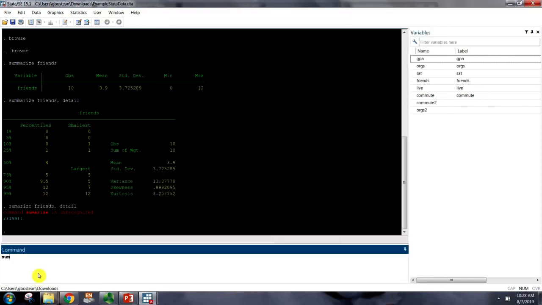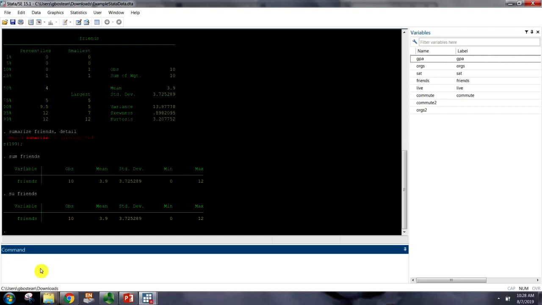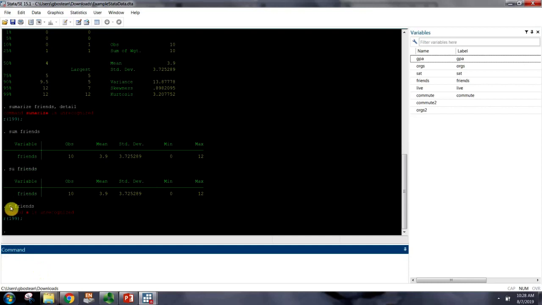For example, summarize can also be abbreviated sum friends, as opposed to writing out the full word summarize. And maybe if I just did, no, it still works. If I just do an S, that's too much of an abbreviation for summarize, and it doesn't recognize it. So command S is unrecognized. Stata goes, I don't know what you're trying to tell me to do here.